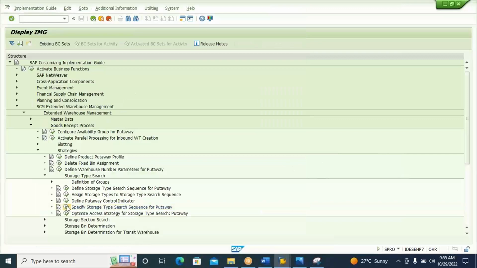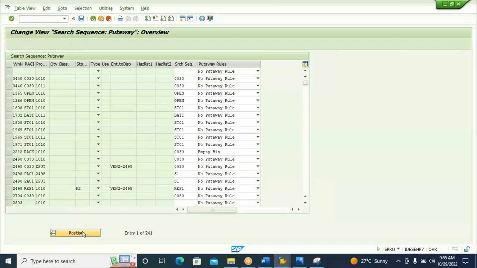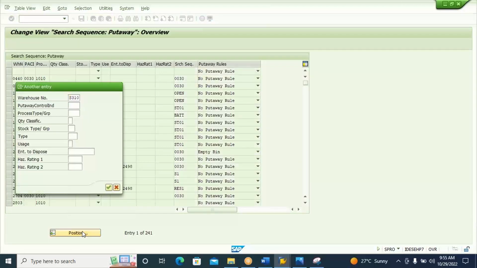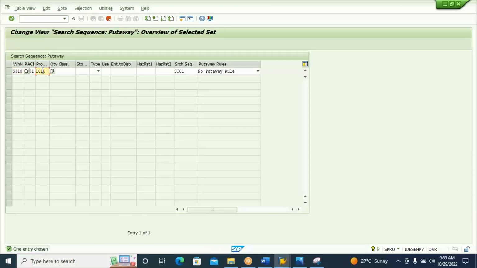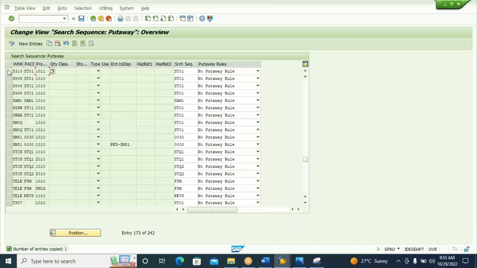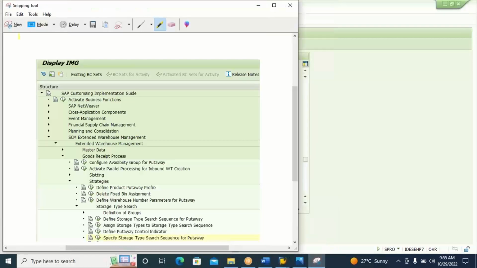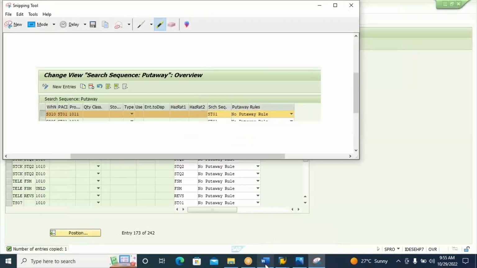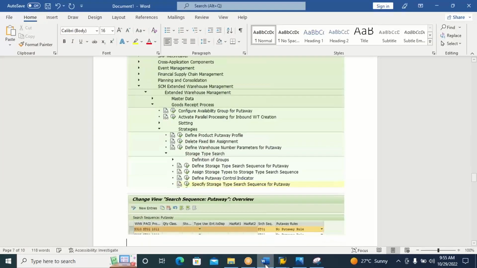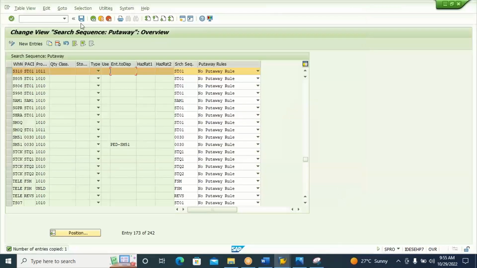Okay, execute it. We already have an inbound delivery strategy, that is this. The same you can copy. I am going to use this strategy for the other warehouse process type which we defined now. That's it. No changes. Now, strategy is also completed.